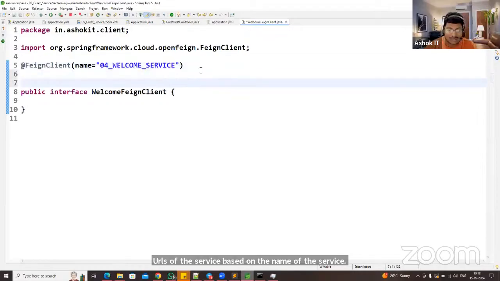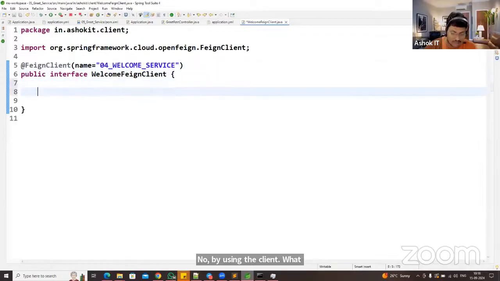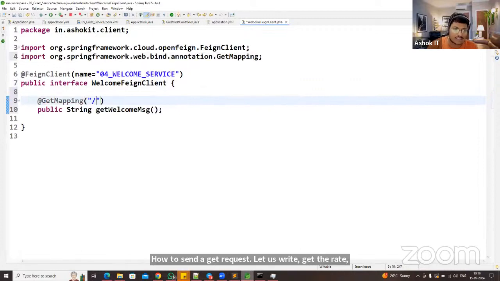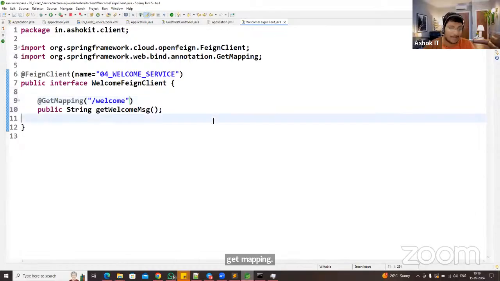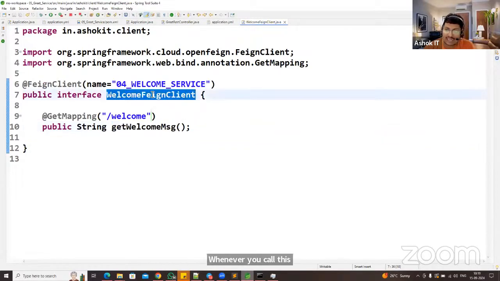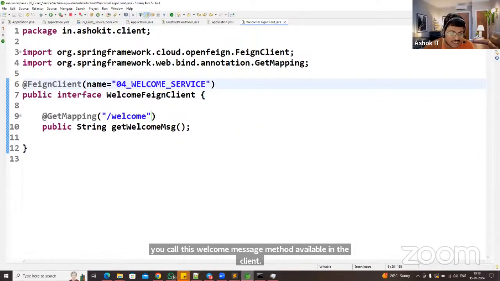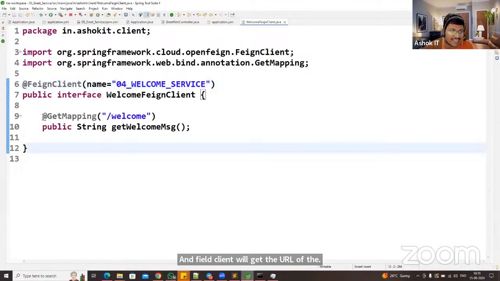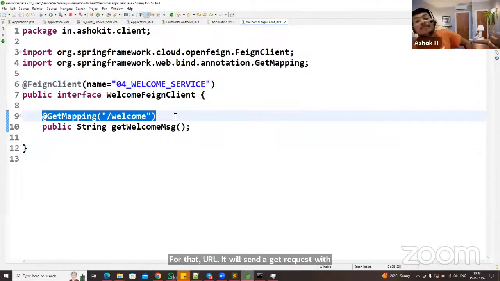Now, by using this Feign client, what request do you want to send to the welcome service? I want to send one GET request, get welcome message. How to send a GET request? Let us write @GetMapping. What is the welcome service method URL pattern? /welcome. Now observe, a lot of work will happen in the background in this scenario. Whenever you call this welcome message method available in the Feign client, the Feign client will go to the service registry and get the URL of the service. For that URL, it will send a GET request with the /welcome URL pattern. That is the meaning of that. So a lot of internals are going to happen here.